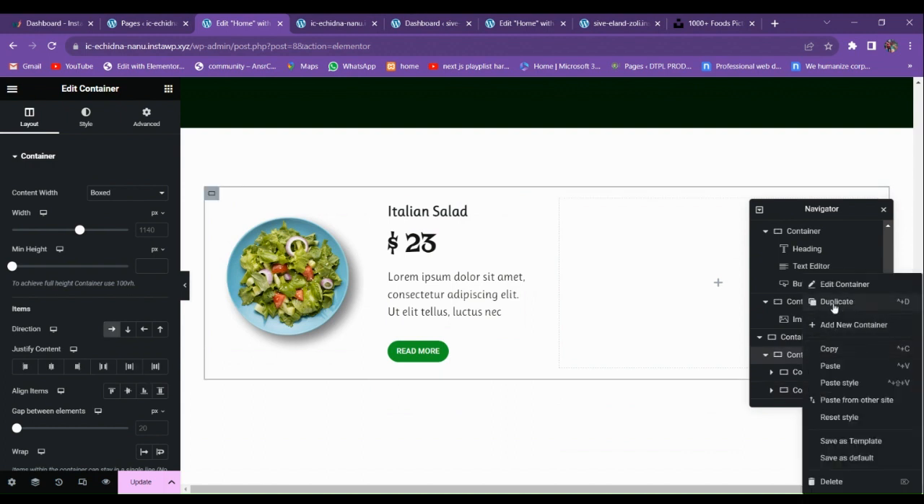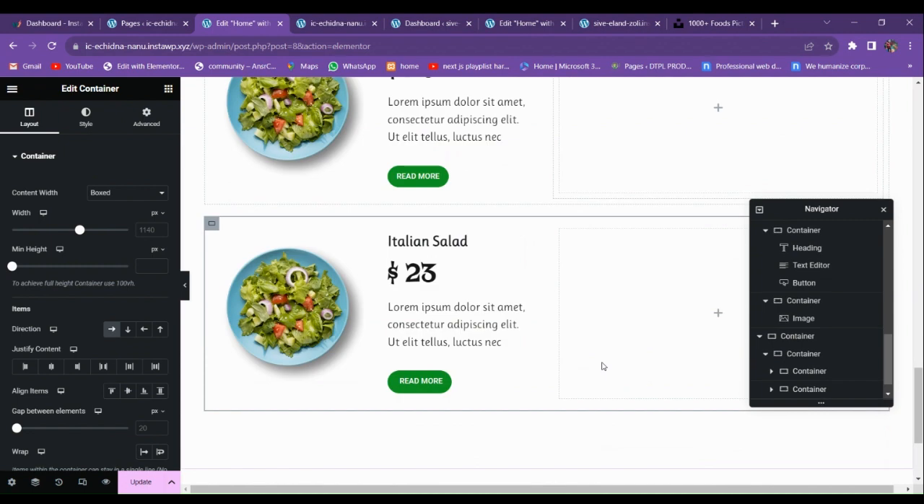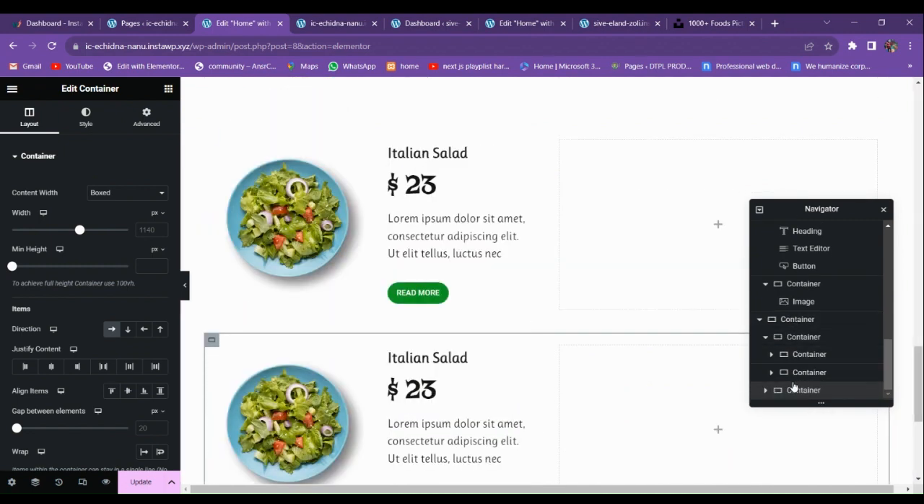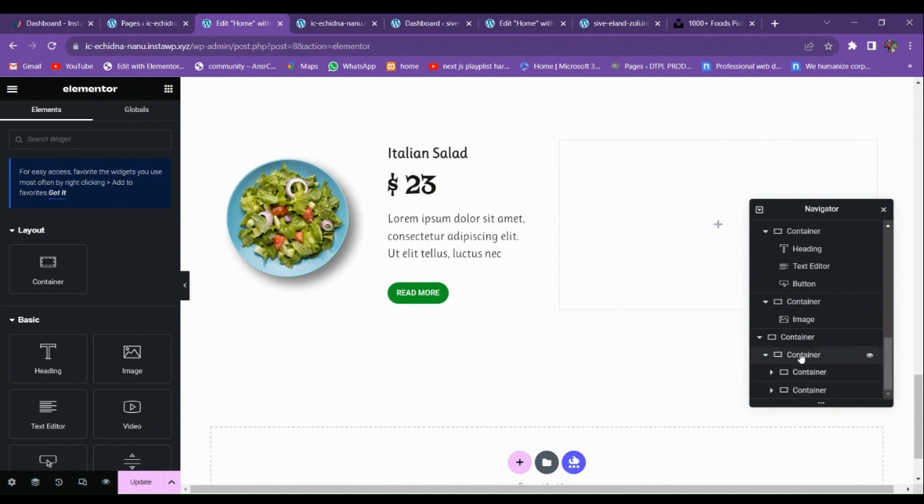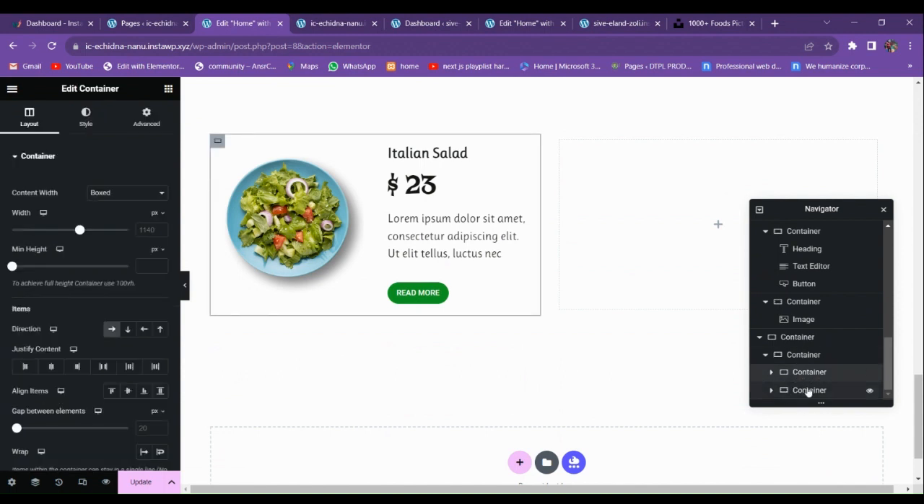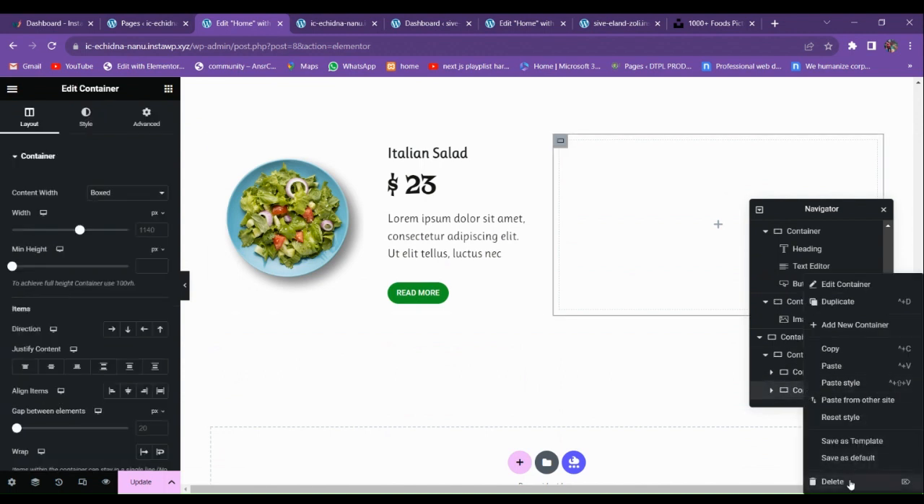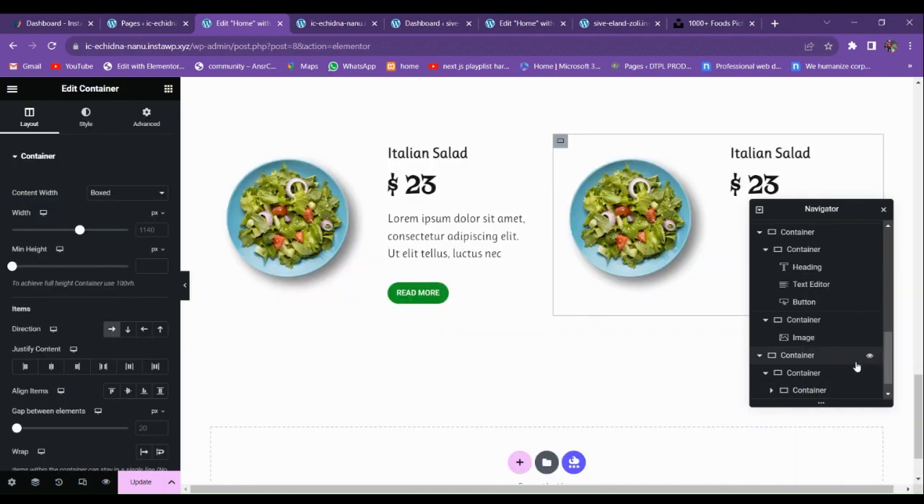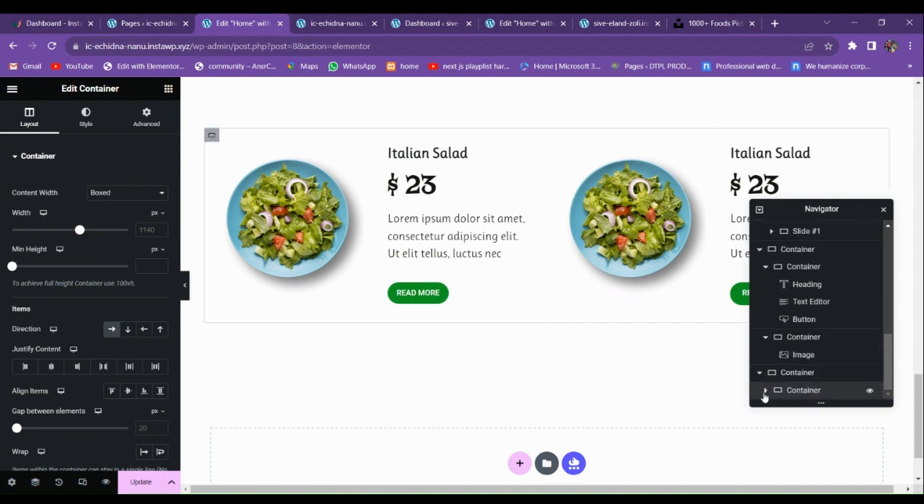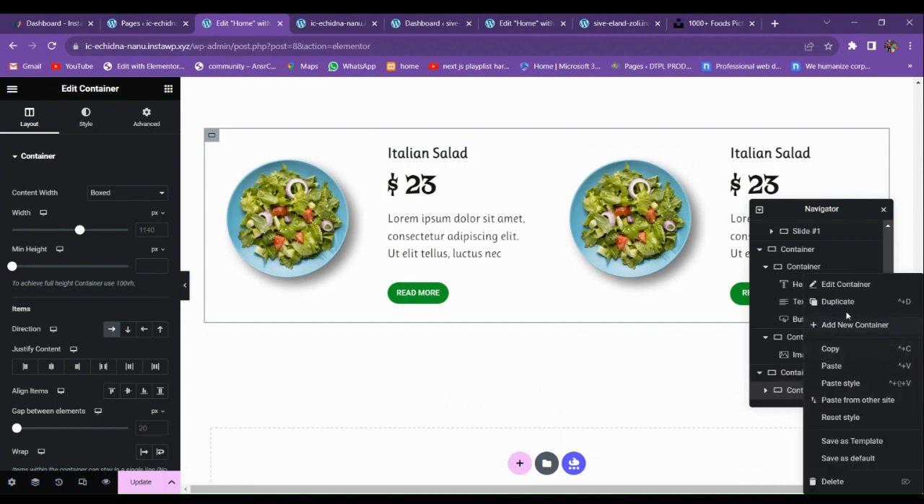Okay, if I click here, it will be like this. Okay, so let's delete it for now. So let's go to this container. So let's make this delete. Now we have to go to this container and we're gonna duplicate it. Okay, so it will be like this. Okay, so now we have to copy. So this is a two container, and the outside one we have to make a duplicate.